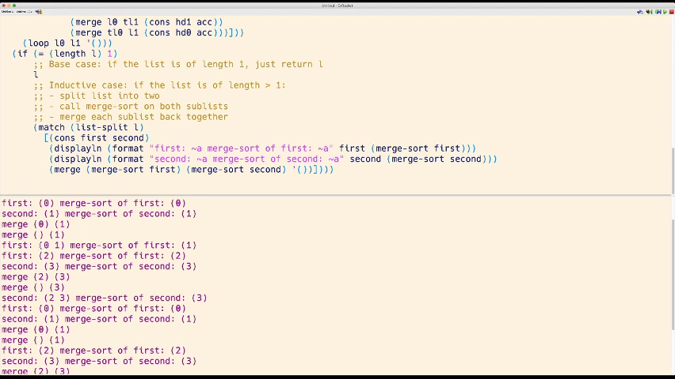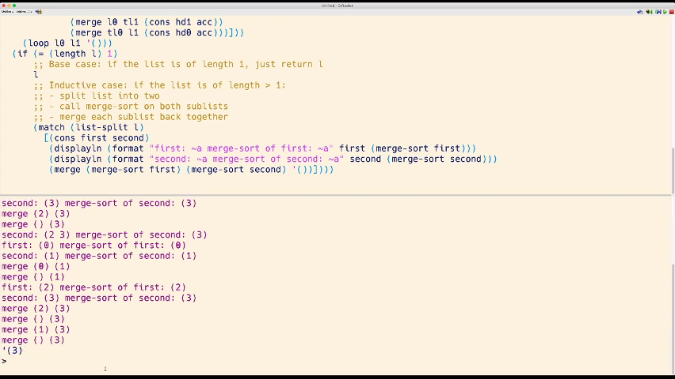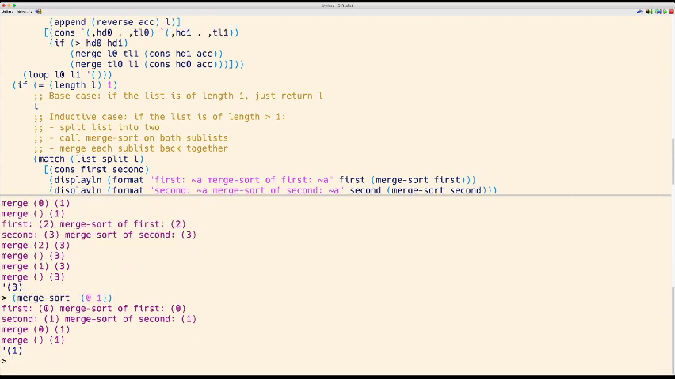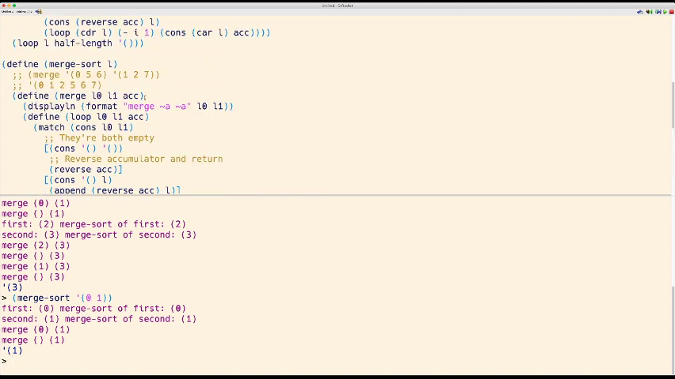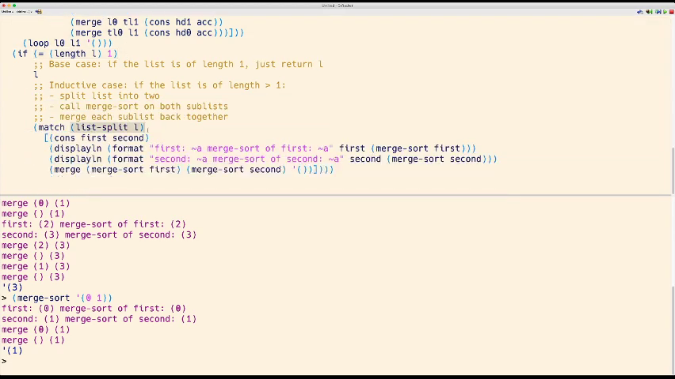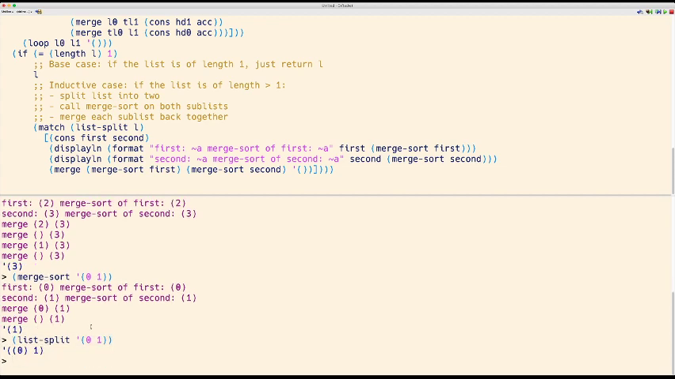Okay, so let's think carefully about what's going to happen if I just do merge sort of 0, 1. I just get 1. Okay. So now let's think through what the code is going to do. So I've got merge sort of 0, 1. It's not going to hit this case. It's going to hit this case. So now I do list split of 0, 1. And I get what I expected.